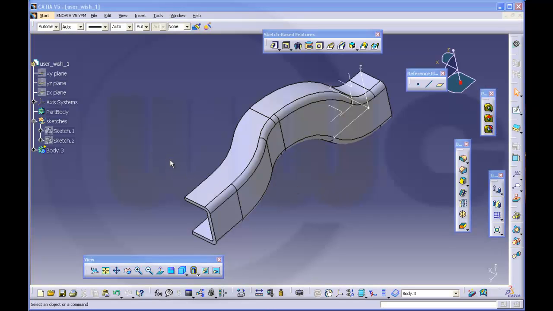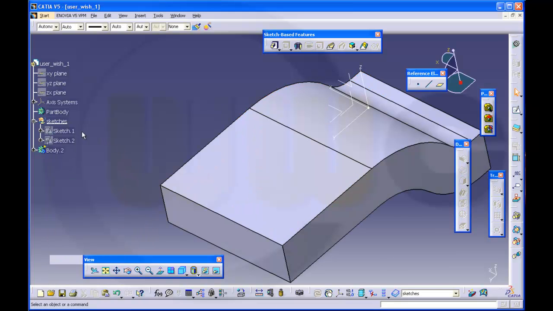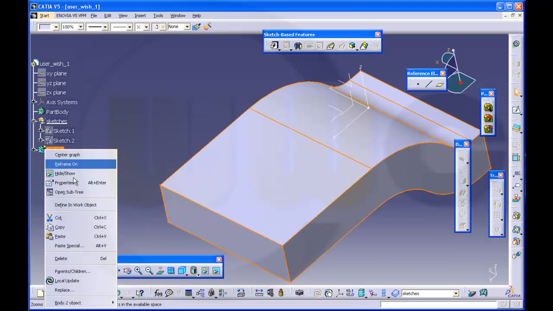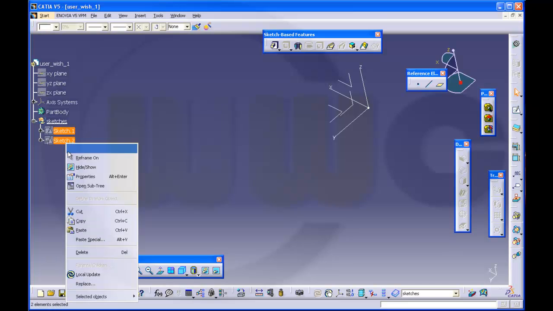Okay, so another option would be the following. I will delete this body, and I will delete this body as well. Okay, but I want to use these sketches again. So show them.